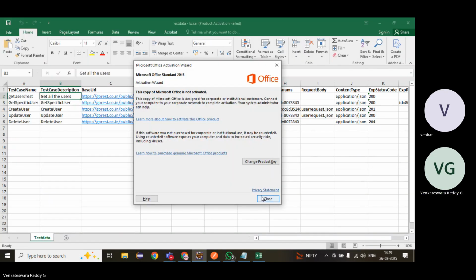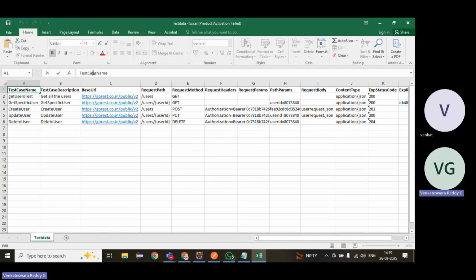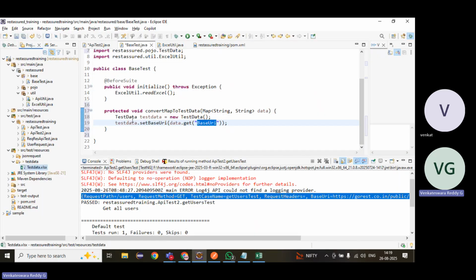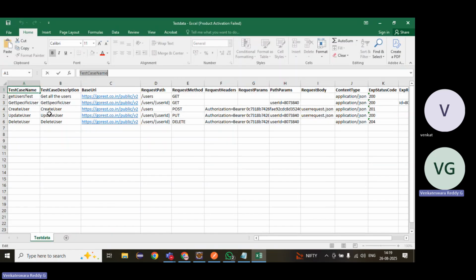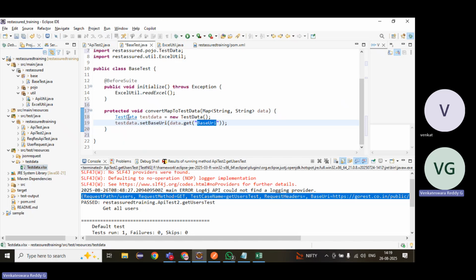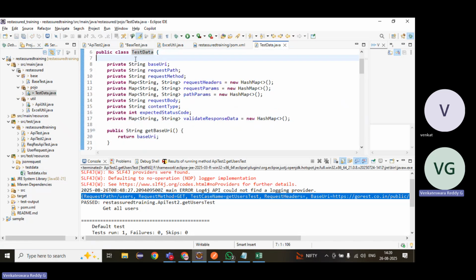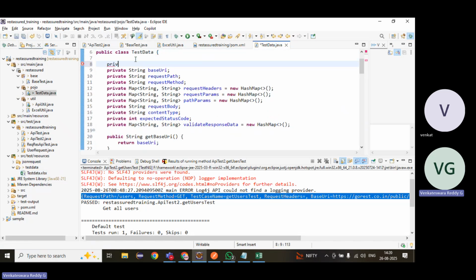Okay. What is the header? We can keep all the things. Test case name, I think we don't have. If required, we can add it inside the test case. We can add a test case name if required. Maybe in future, it may be useful.